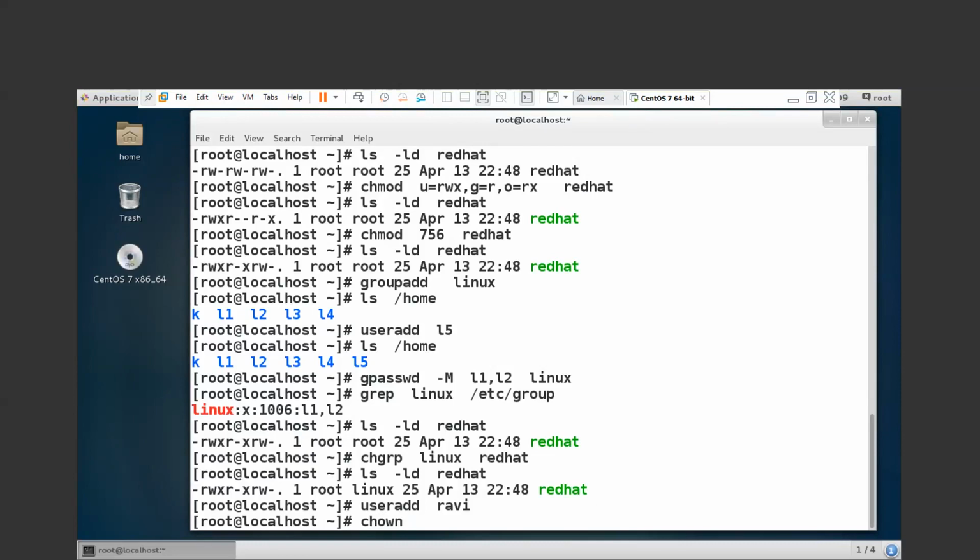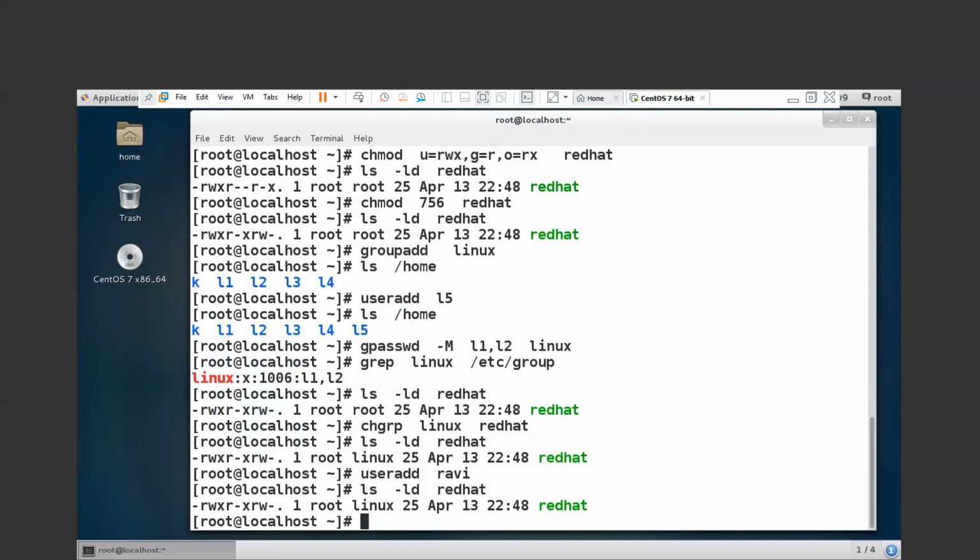chown means change the owner. Now, who is the actual owner of the file till now? Root. But my requirement is Ravi should be made the owner of the file so that he will get read, write, and execute permission instead of only read, write. How can I change the owner of the file? We have a command called chown, that is, change the ownership of the file. Then after chown, you have to write the name of the user to whom you want to give the ownership. Next, the file name.